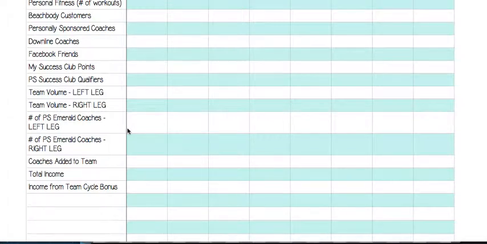So how many coaches do you have on your left leg who are emerald, and how many coaches do you have on your right leg that are emerald? And then how many coaches for the week did you add to the team? Meaning, how many new coaches, personally sponsored ones, did you add this week?